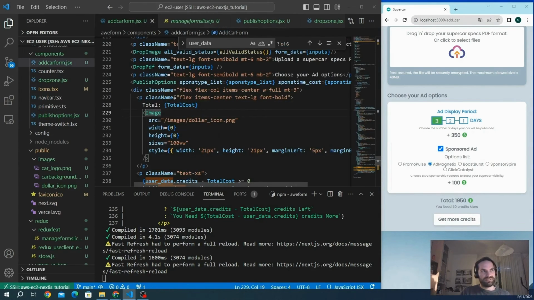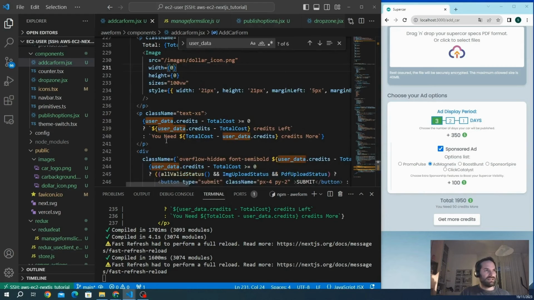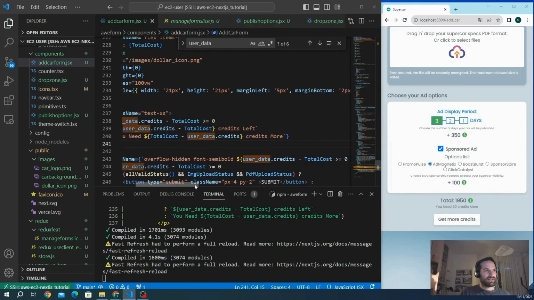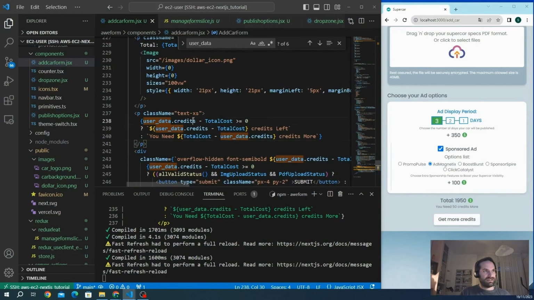We put it here, and it's also a useSelector. So every time I click something and I dispatch this total cost from this component, it will trigger also the re-rendering of this component that is outside this one. Okay, I also have an image here that actually is the dollars, and there is a conditional text that says, okay, this is the user data credits minus the total cost, and gives us the difference, the credits left. It means that if the difference is bigger than 0, show the credit left.